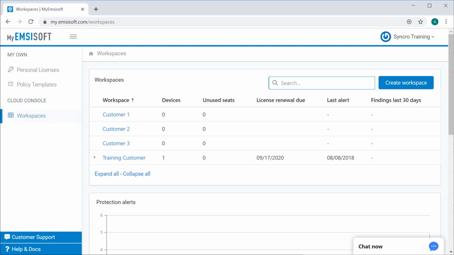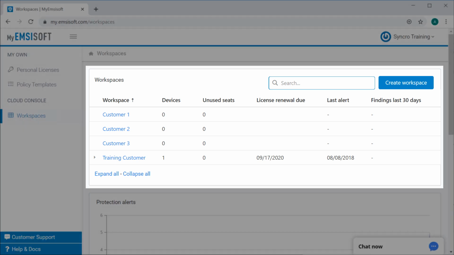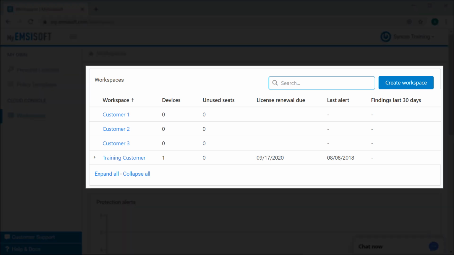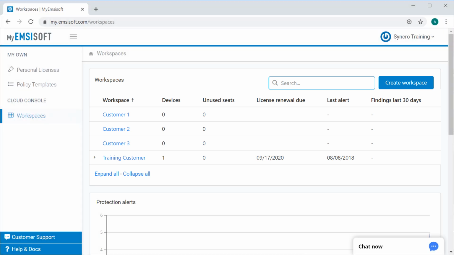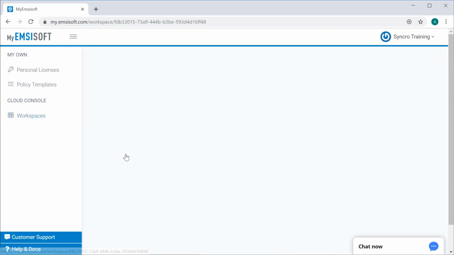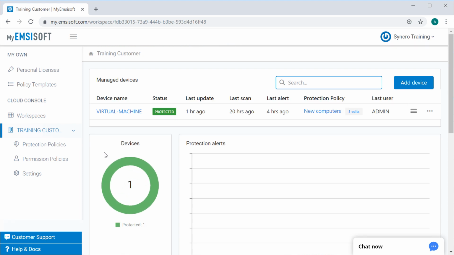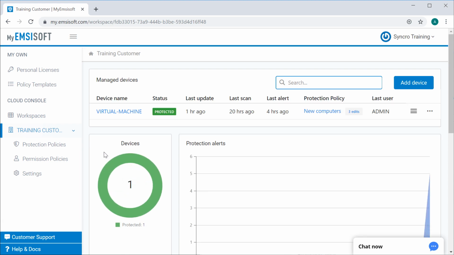Assets are organized in the Emsisoft Portal in what they call workspaces. Workspaces can be linked to Syncro customers via customer-specific license keys, and from that point forward, all new Syncro-triggered deployments of Emsisoft for that specific customer will automatically show up in the designated workspace.